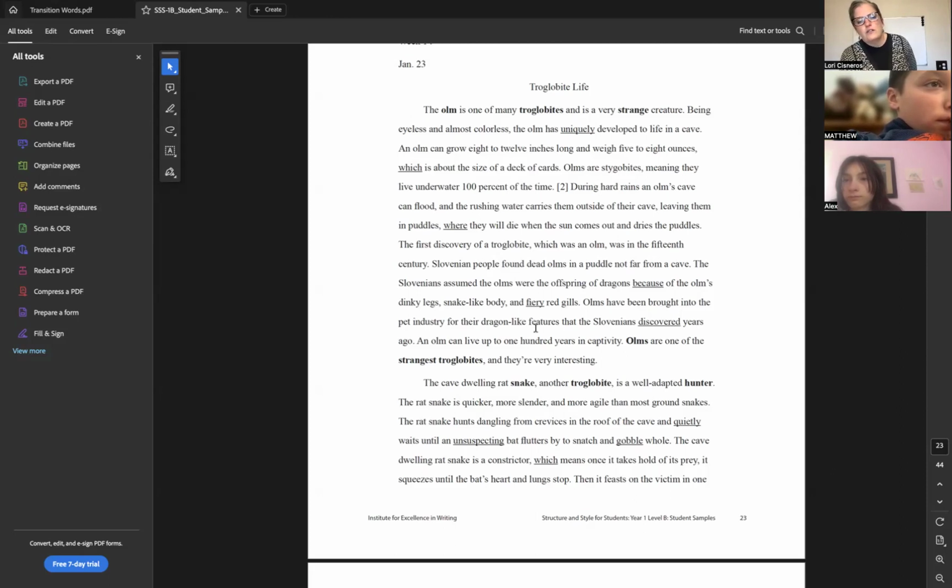Olms have been brought into the pet industry for their dragon-like features that the Slovenians discovered years ago. An olm can live up to 100 years in captivity. Olms are one of the strangest troglobites, and they're very interesting. So that's a student example of a paragraph about olms, which is one you're going to probably write about pretty soon. I just wanted to show you what that prepositional phrase looks like when you have an opener there, and then the other elements of the paragraph.